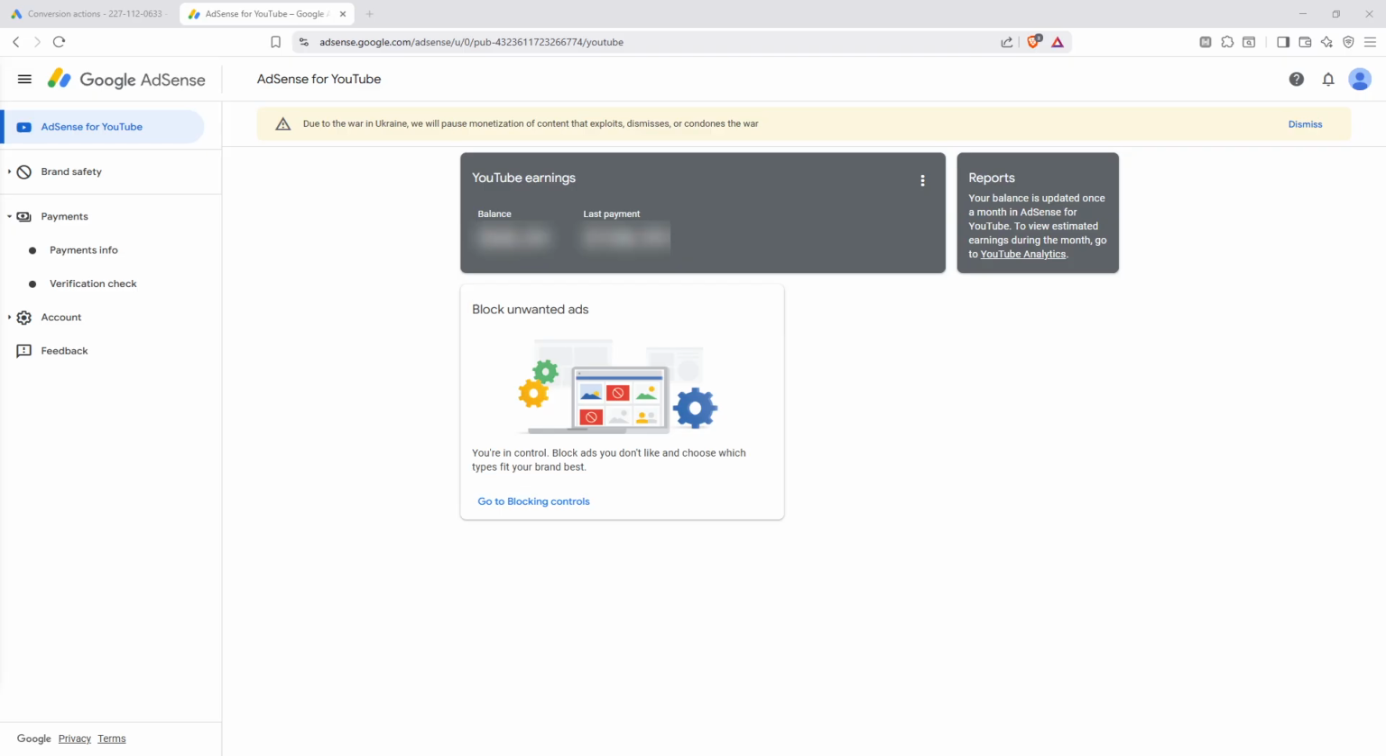If the address on your document doesn't match the one associated with your AdSense account, you'll need to submit additional proof. This could be a bank statement, a utility bill, or even a rent receipt, anything that verifies your address and matches your AdSense information.